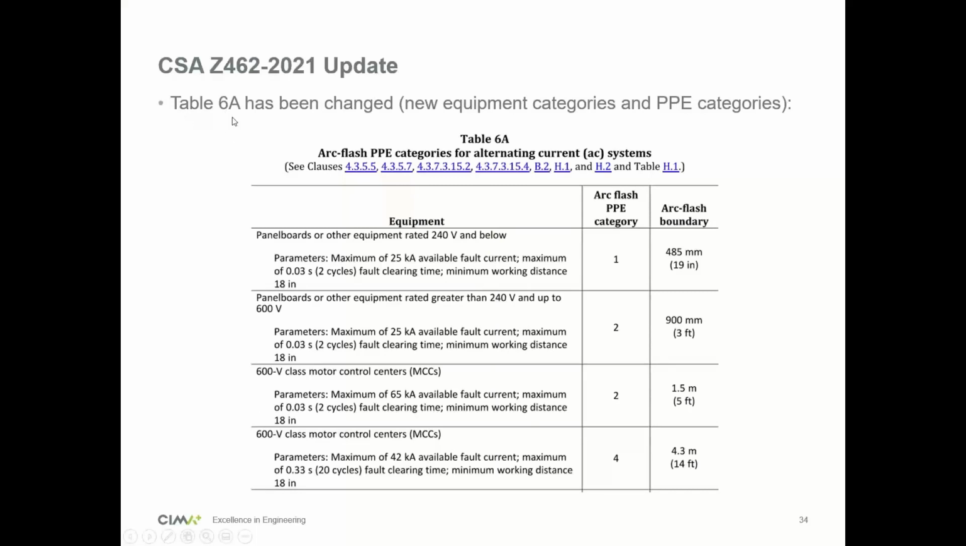Now I talked before about table 6a. So basically, again, these are pre-calculated PPE categories and arc flash boundaries when you don't have access to a detailed study, a detailed incident energy method. So be careful if you use this table.